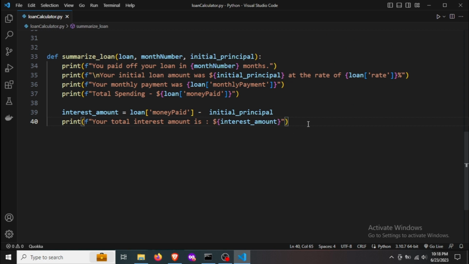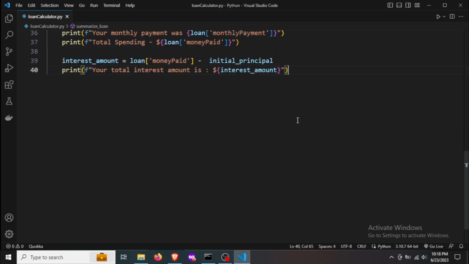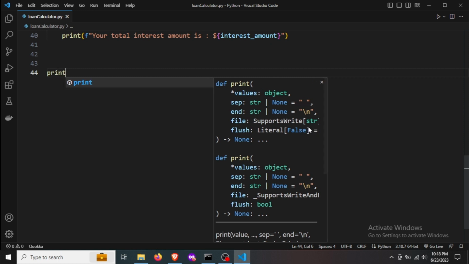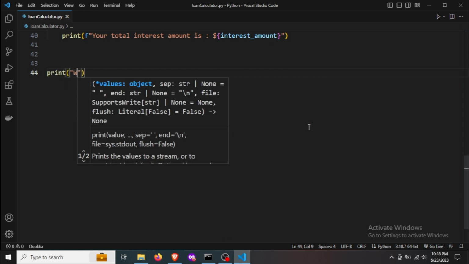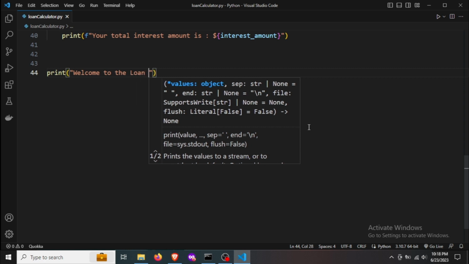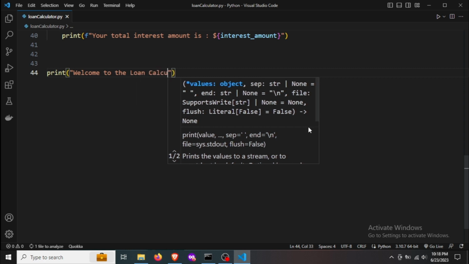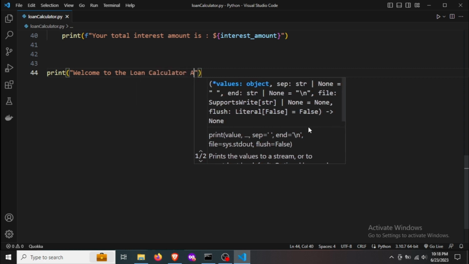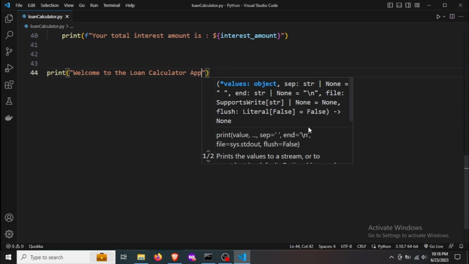Now, we also need to create a graph, but before that, let's do our main function now. So we'll say print welcome to the loan calculator app.